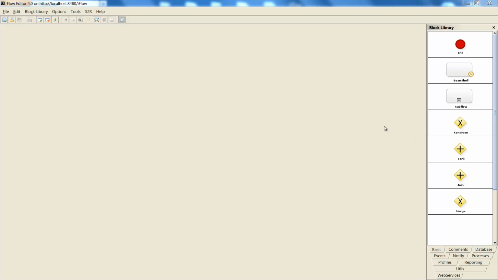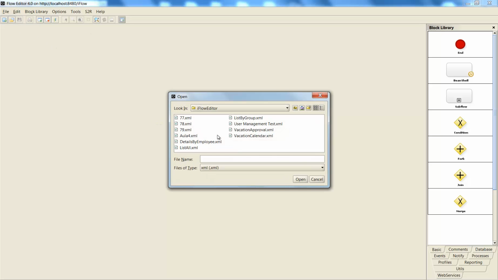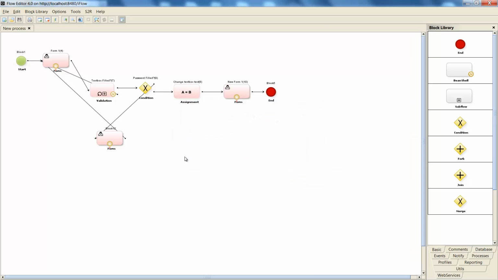Today, I will show how to create a workflow in iFlow. Before we begin, I would like to explain two basic concepts of iFlow. One of these is the concept of process, or flow, which is an information flow that passes through various functional blocks.